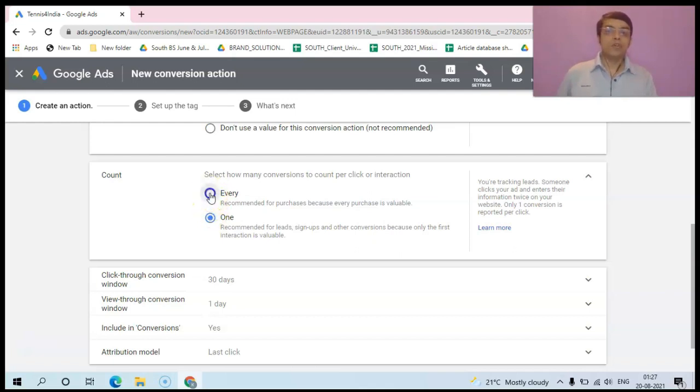But in my case, it's going to be every, because even if the same person is clicking my page over and over again, which is important for me, that means he is liking my page, right? So that's okay. I want to have every click that is important for me on the page views, on the page, basically.